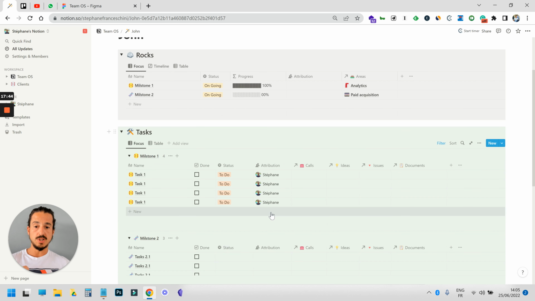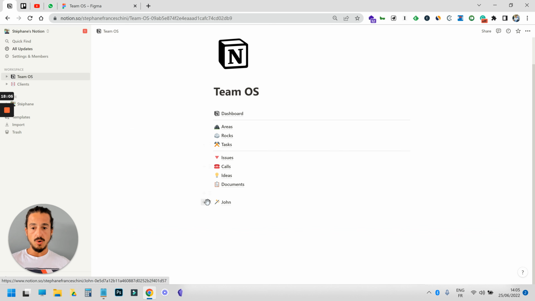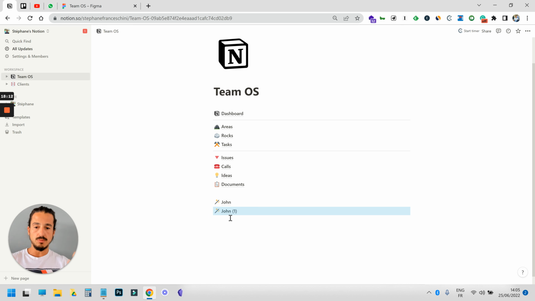And John will have access to all of that, but only what is relevant to him, right? He could see all the issues if you want, or only the issues that he is related to. That you can manage with the different filters. And if you have other people in your team, then you can create the amount of dashboards that you want for every person, and every person can personalize it for their specific needs.